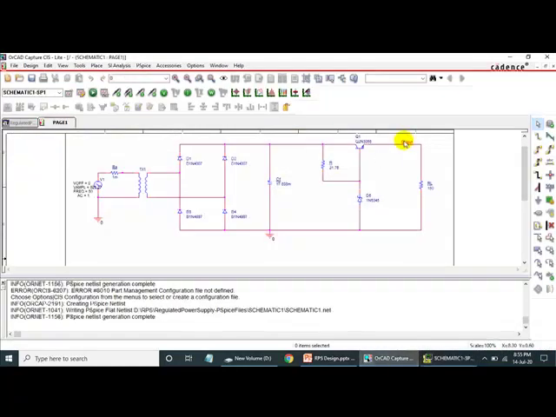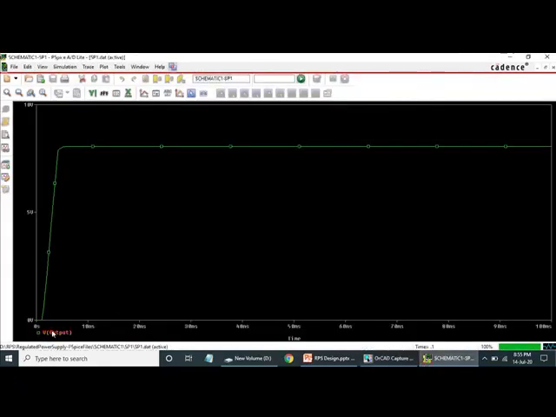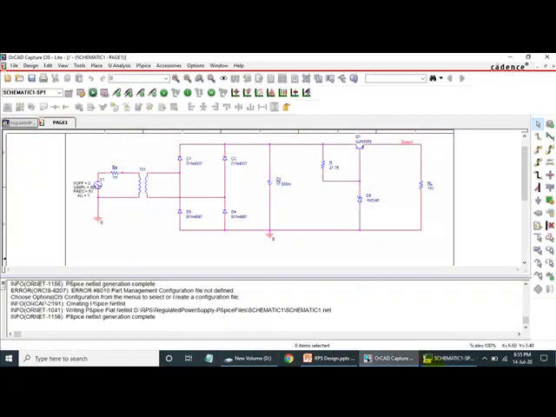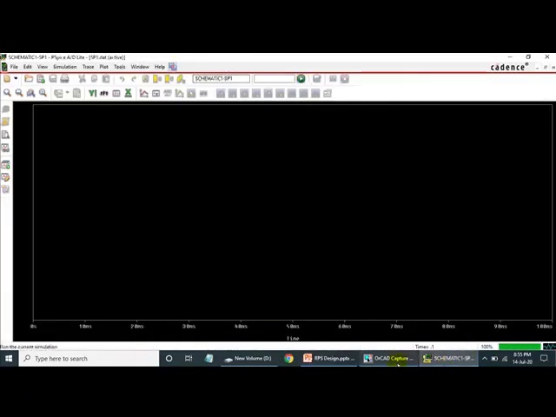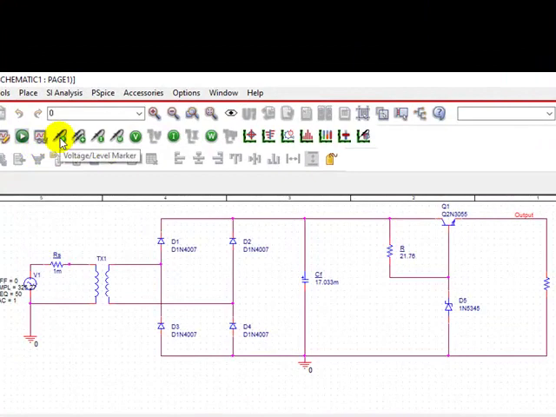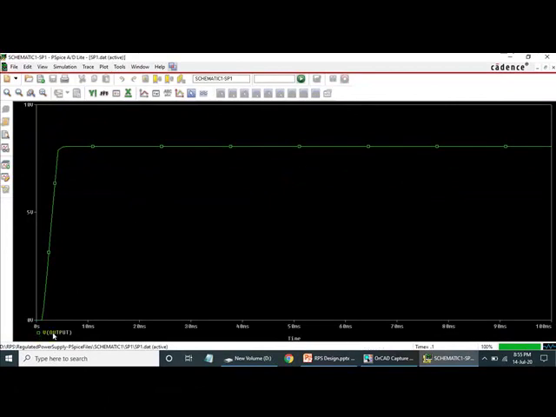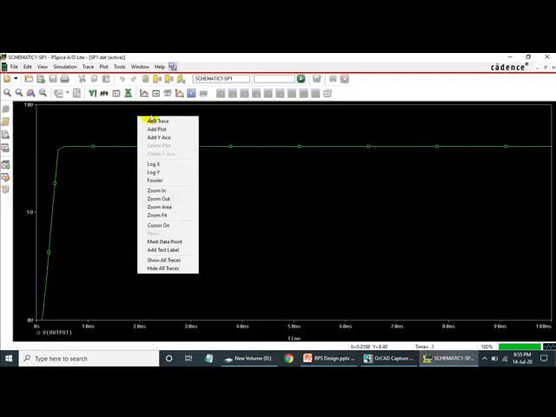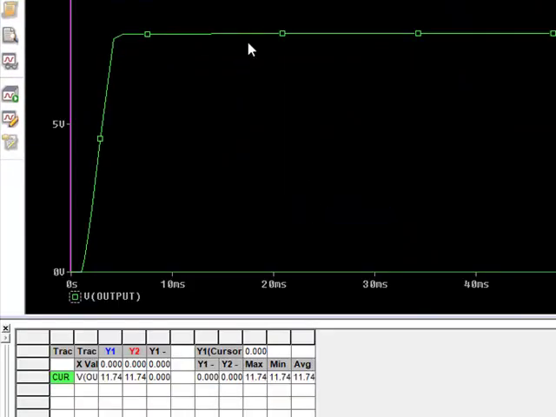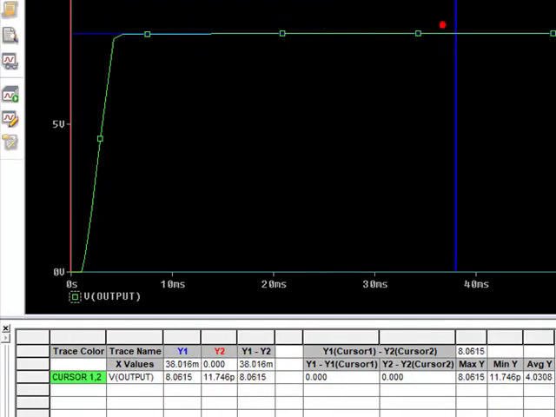Another way is, if you have not placed an alias name on the net, once you have run the simulation, all you have to do is, I'll just delete this. Don't close the simulation output window, leave it as it is. You can place a voltage level marker. So just take this probe and click on this particular net, and the voltage of that net will be plotted, which is nothing but V of output. Once again, to verify whether this is proper or not, what you can do is right click and click on cursor on. Just place any cursor anywhere here.